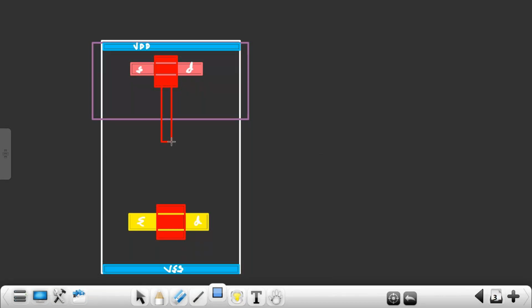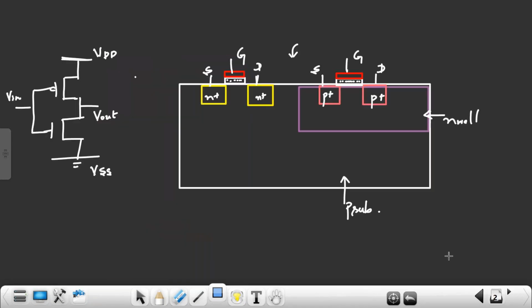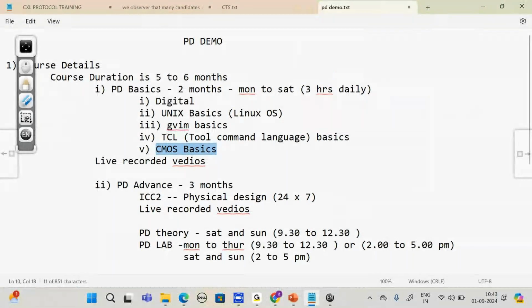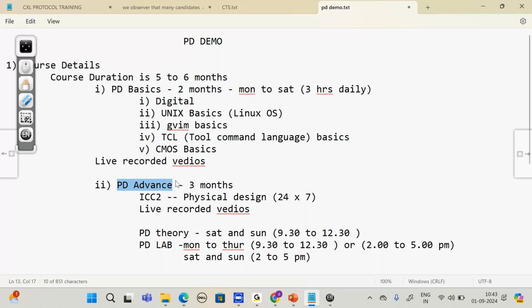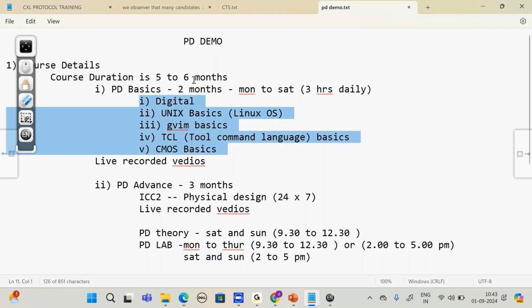So connect this gate and gate, because this gate and this gate is connected, right? So see, this is a prerequisite. I clearly told this is a prerequisite for PD advance. You should be knowing all these things when you come to PD advance. So this is also done by VLSIGuru only, right? From the basics.